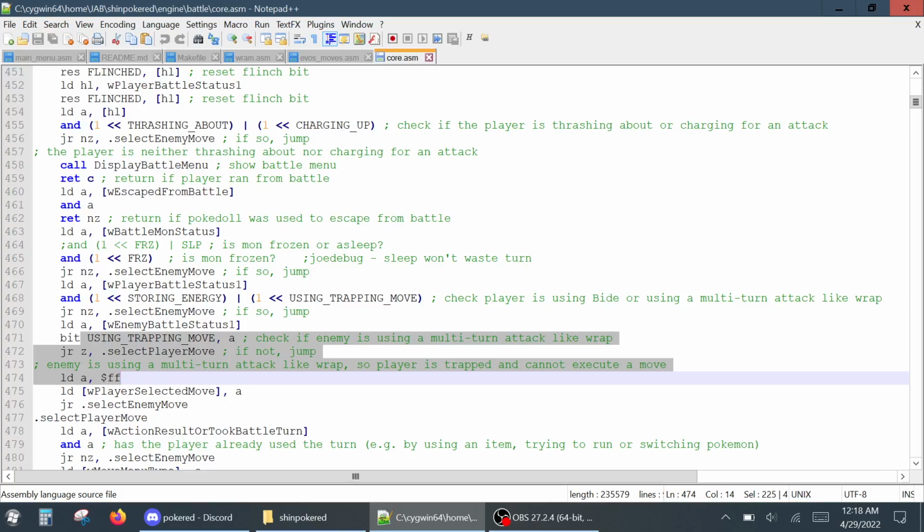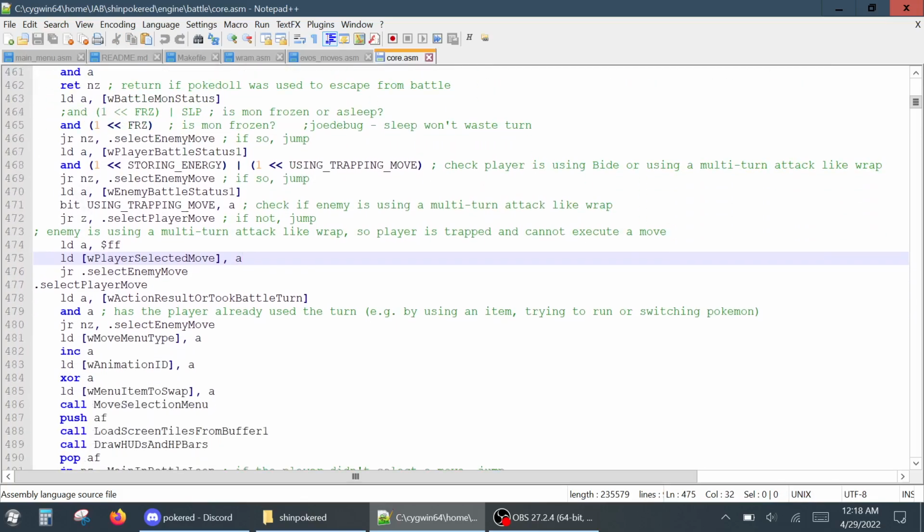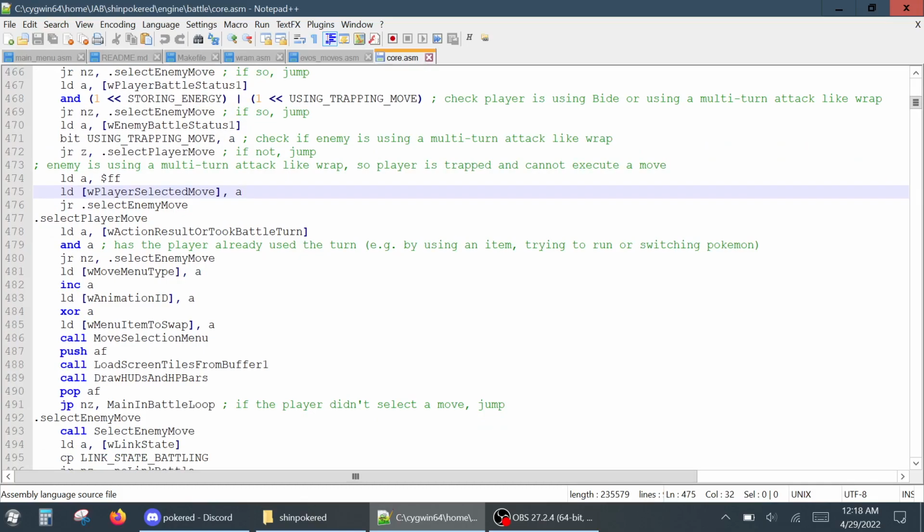and the player is under the effect of a trapping move, it's going to load our null value FF into the player's selected move. So even from the very start of the menu, we're already messing around with the move that a player has supposedly selected. The idea here is that if the player is under the effect of a trapping move, you don't want to let the player select a move. But moving on, just keep in mind that this is already happening.